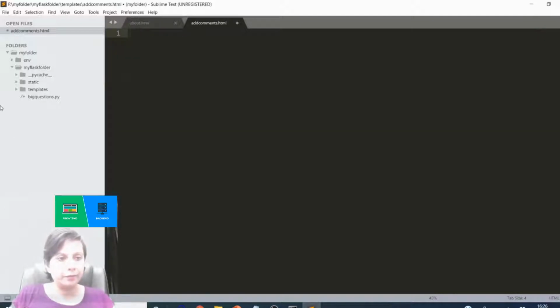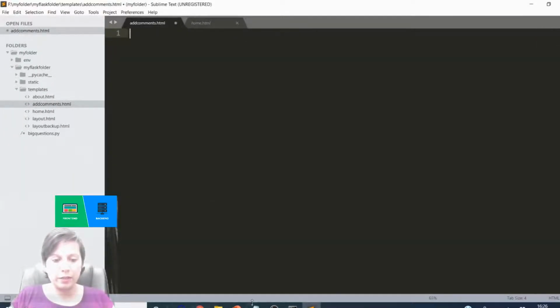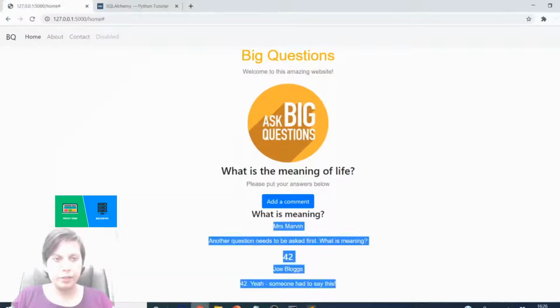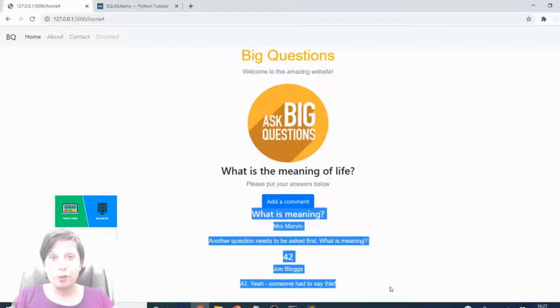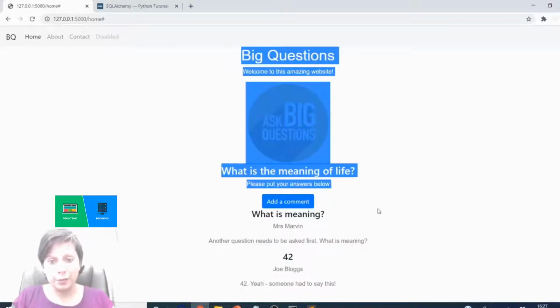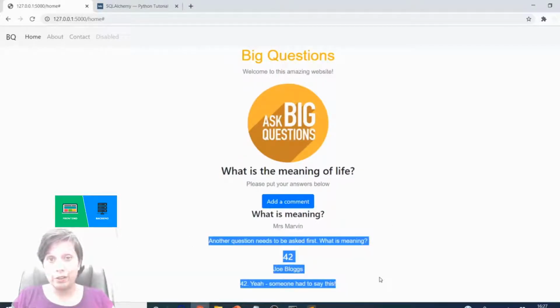But for now, on the HTML file, let's think about what we actually want to put on add comments. Go back to the home page. Remember what I said? When we click on add a comment, I'd like a Bootstrap form to be generated down here. So essentially I'd like this bit to stay exactly the same, but I'd like the bottom bit to change and display a form that the user can fill in.